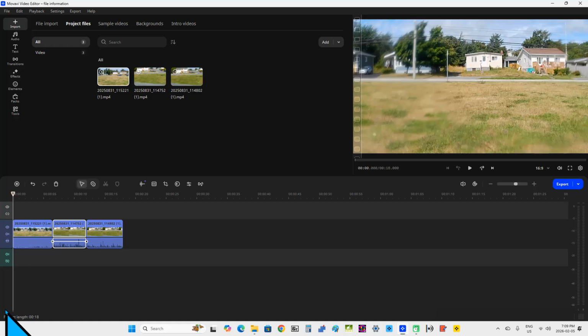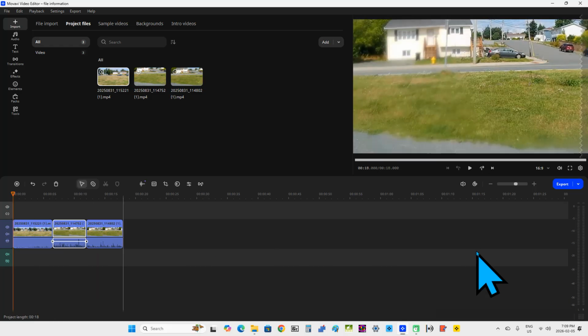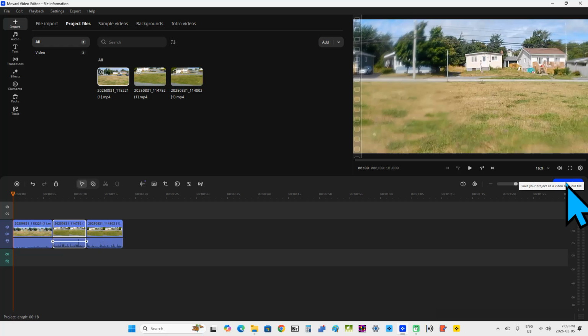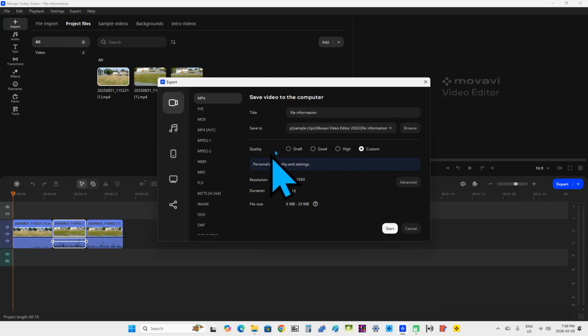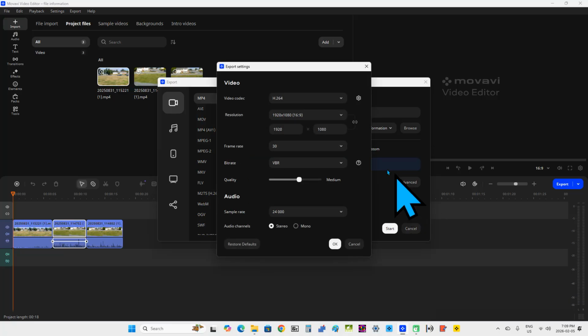Okay, perfect. Now, how about we just simply export these clips now so I can show you this a little further. I'm going to click export. Okay, and we can see the file format here on the left is MP4. That's the best bet. Of course, my title is file information and my folder is appropriately selected, so I don't need to do anything there. I'm now going to click the advanced icon here. And perfect, everything is set up perfectly.